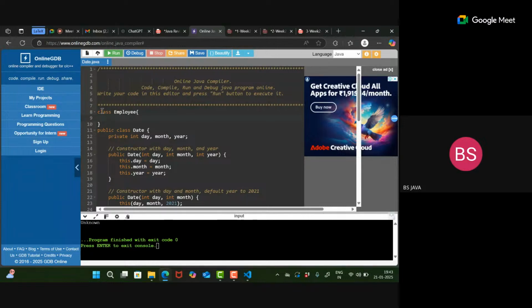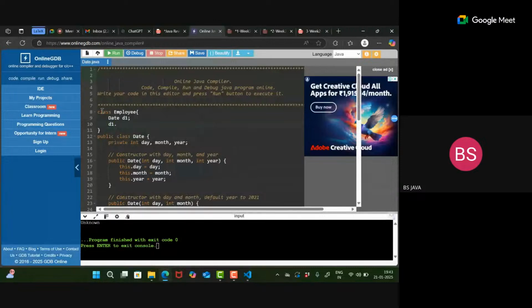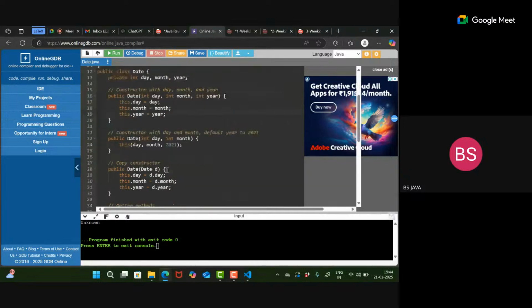See, if you have something like Date d1, d1 is of type Date. I cannot set the value with d1 dot day equal to 10, because it will throw an error, because the values day, month, and year are private. That's why you cannot set the values. Even the object of Date cannot set the values of day, month, and year. Only inside this class can you access them.